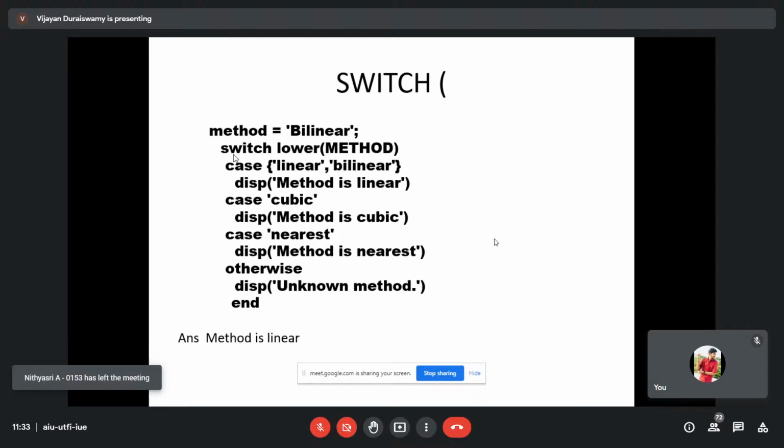Similarly, you can check some conditions using switch case also. You would have heard about switch case statements. So here in MATLAB also, we have got switch case statements. You can compare several cases, any number of cases, and based on that, if any condition is fulfilled, then suddenly you can reroute. We call it rerouting.